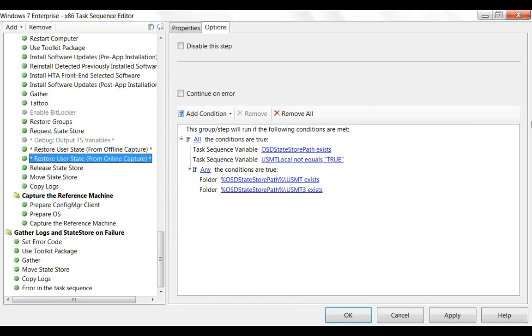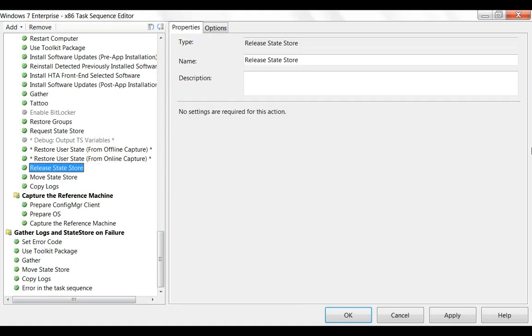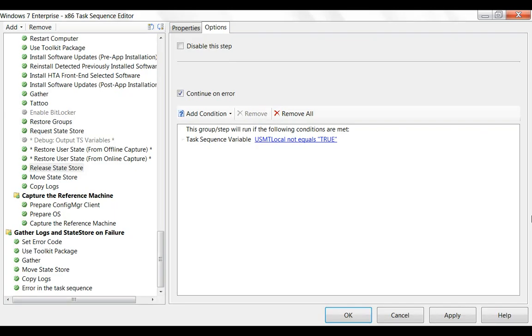The conditions on this step mean that we'll only attempt to restore the user state from the state migration point if the request state store action we ran previously provided us with a valid path to the user state and if the USMT local variable is not set to true. Finally, we can release our session to the state migration point by running the release state store action, which is only necessary during the replace scenario.